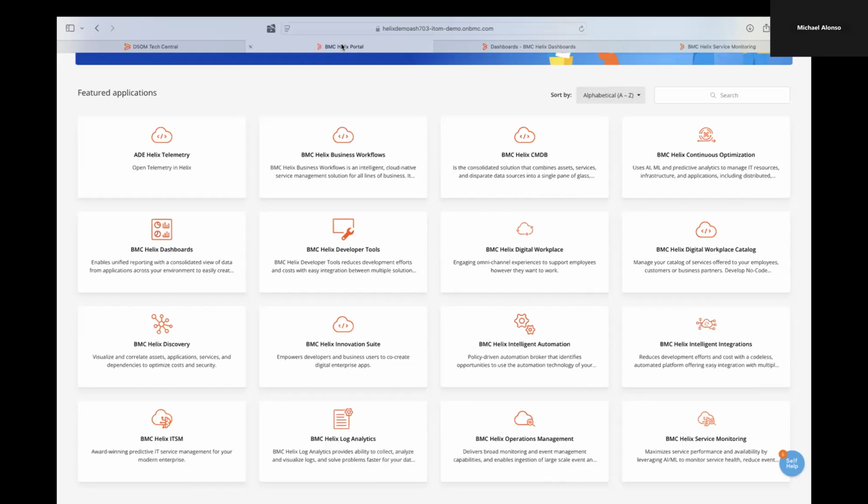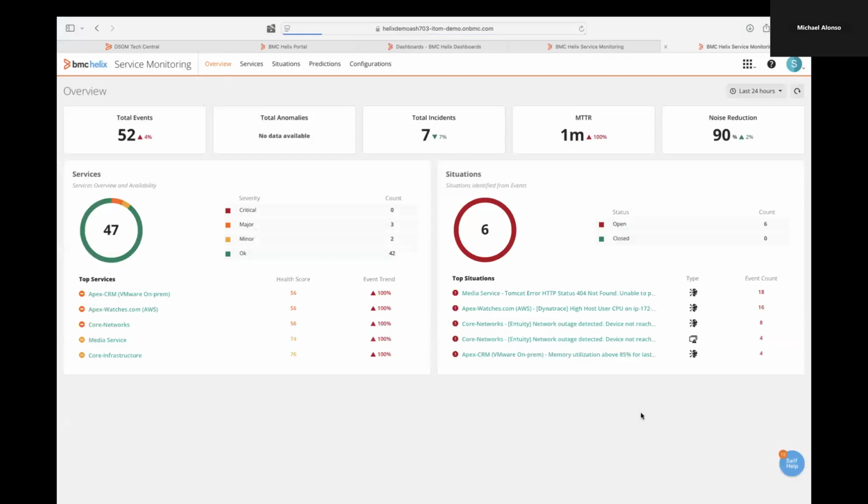I can see the whole world. I can see everything in the Helix platform. I can see every service. Maybe you don't want that. Maybe when you go into service monitoring, if I am an application owner and I own, let's just say, the media service, when I click here, maybe that's the only thing that I see. I don't get to see Apex watches, or all the core networking things like that. In most cases, I probably don't care about that. All that is controlled. Visualization, access, what you can do and what you can't do is all controlled by role-based access control.